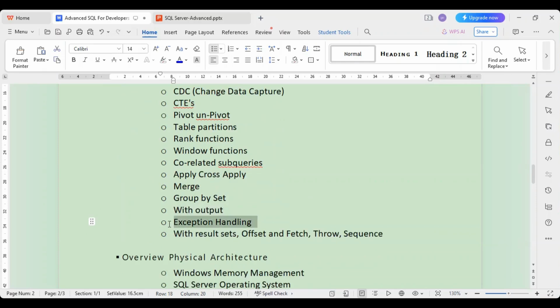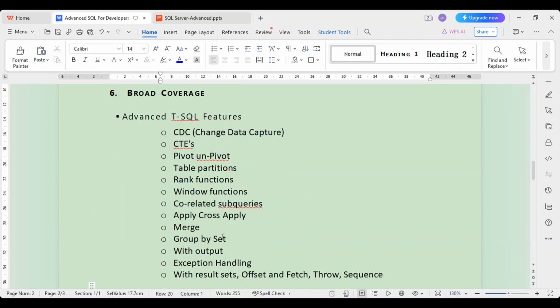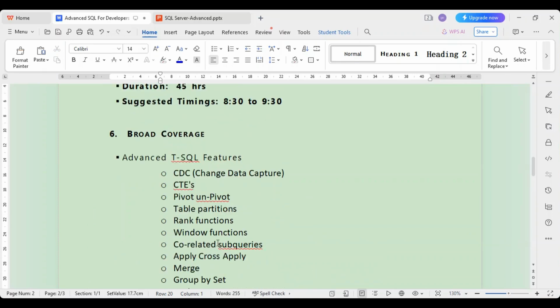Exception handling, of course, how to use try catch. And we'll also see different other options like with results, offset, fetch, throw, etc. So these are the T-SQL features we'll be looking at.